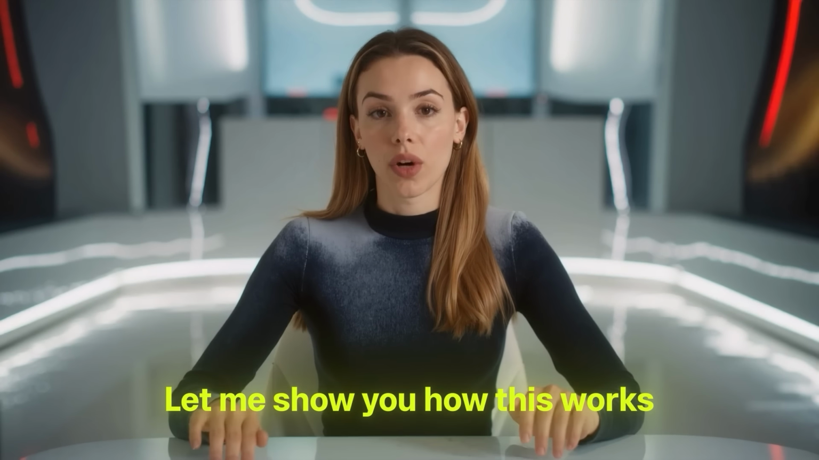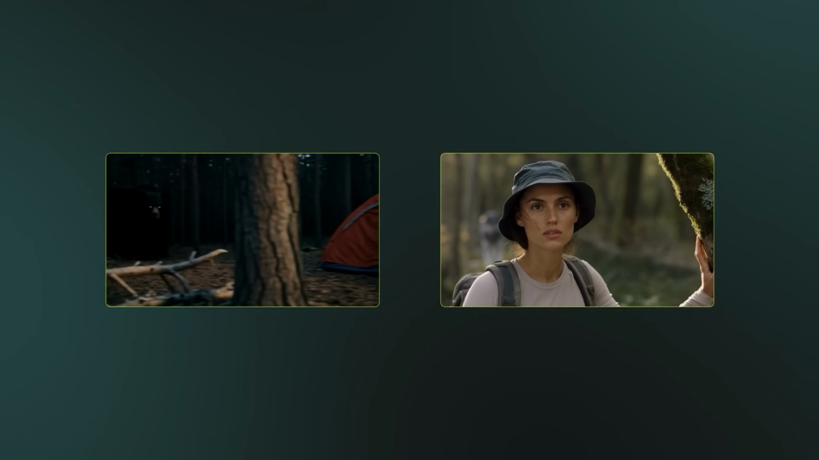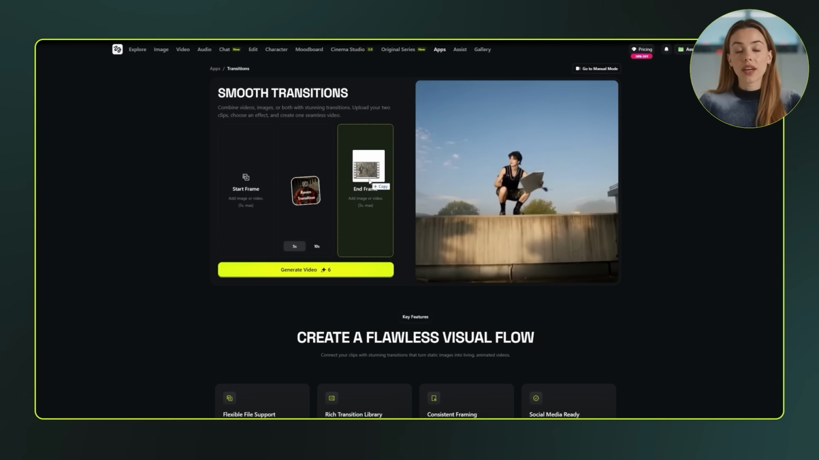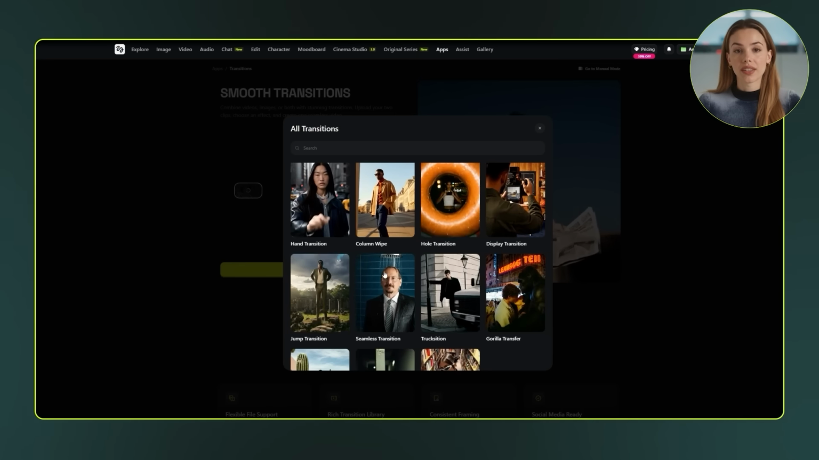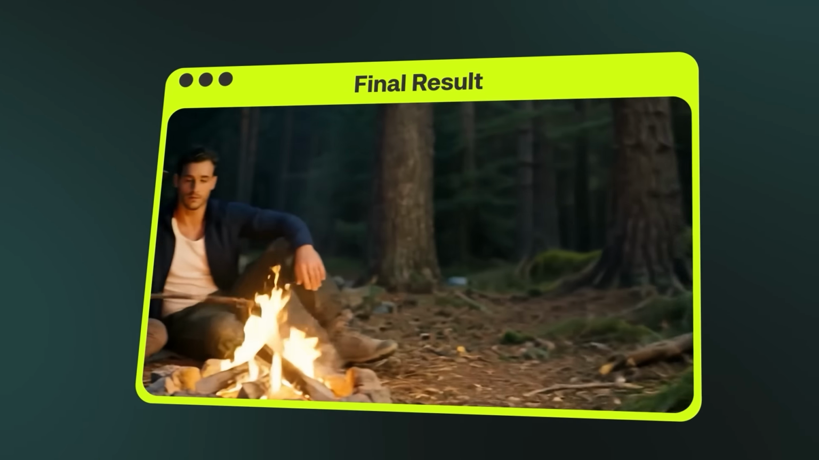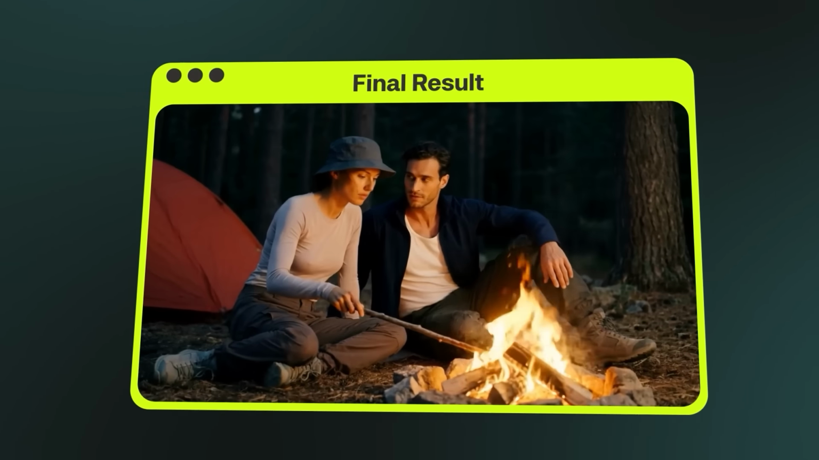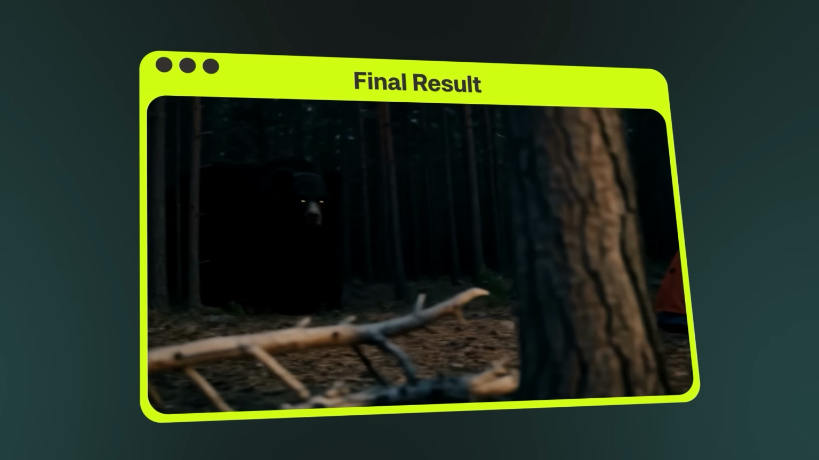Let me show you how this works. So I'm going to be using the same forest clips that we generated previously in this video. I'll paste this video as the starting frame and this one as the end frame. Select the seamless transition preset and just hit generate. Notice how the characters and all the details stay consistent throughout the video. Generating a transition like this would have taken you multiple attempts if you tried it manually.